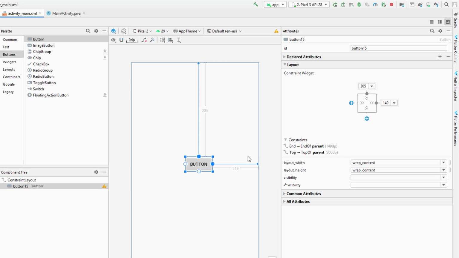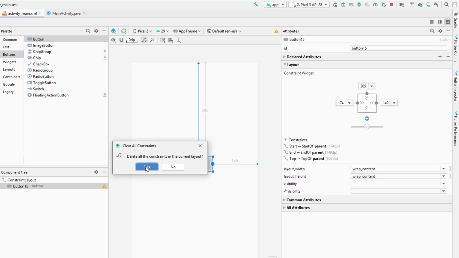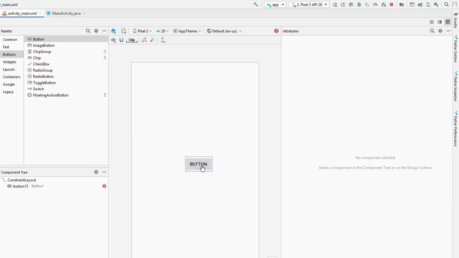So if I click on infer constraints, Android Studio will define for me the best places that it thinks it will be better for me to place my constraints. I can still go ahead and remove them. Okay, let me first add this one. For example, I have those constraints. If I want to remove all the constraints, I can simply click on this, clear all constraints, and it will clear all the constraints that I have on my view.